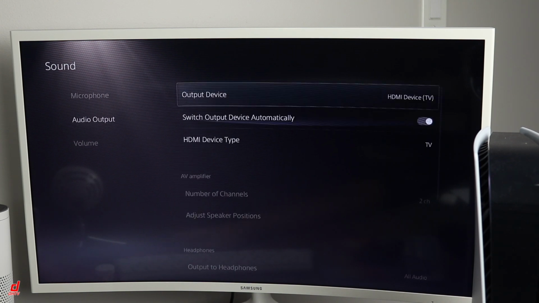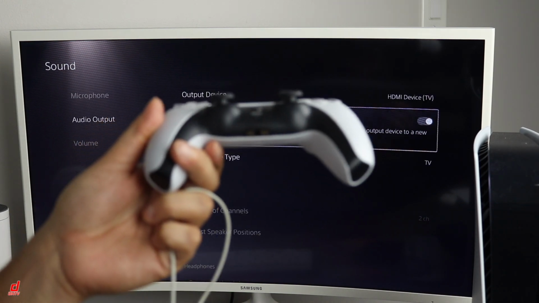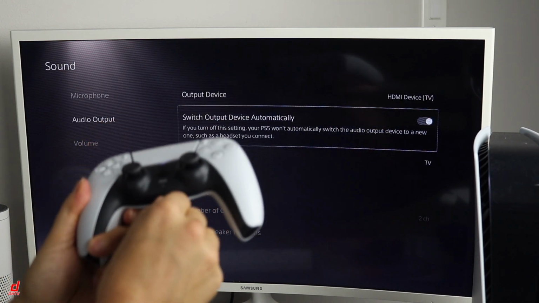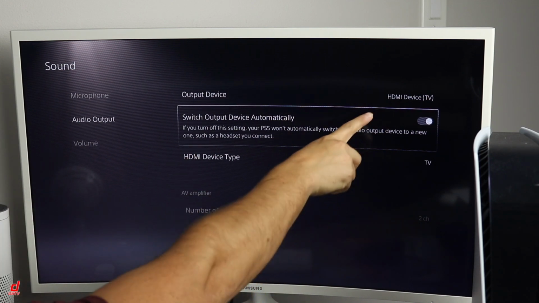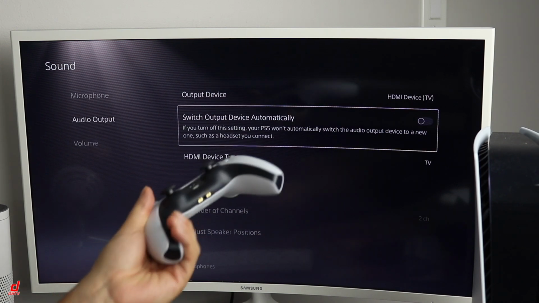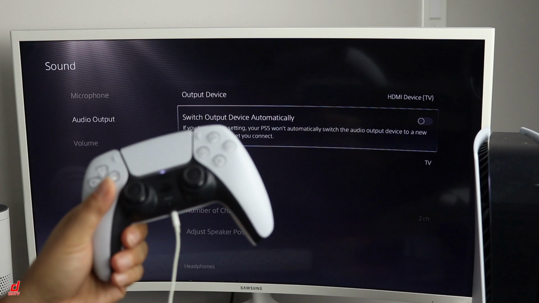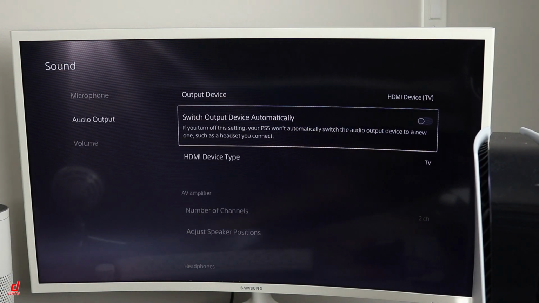You can also switch output device automatically. So right now, if I plugged up a set of headphones to my controller, you'll see the output device right here will switch automatically to controller headset. If you turn this off and it's set to my TV, if I plug in my headphones here, you'll notice that option is not going to change. So this is actually pretty good because this way you don't have to go through a step setting which device the output should be. So I leave this on.